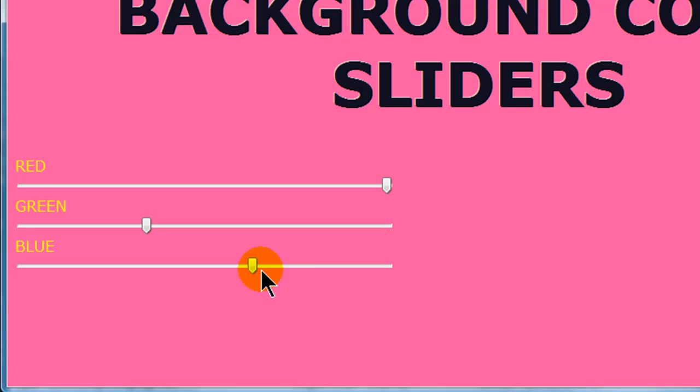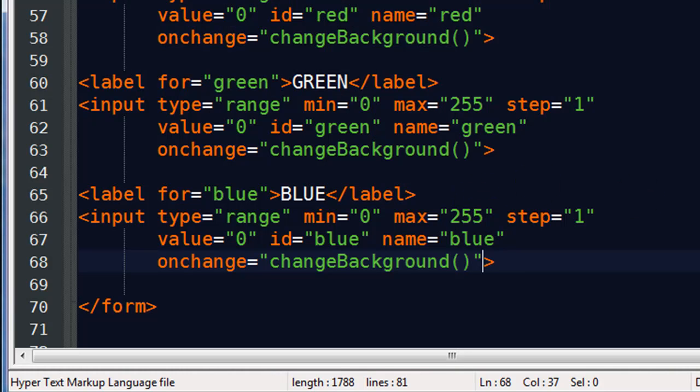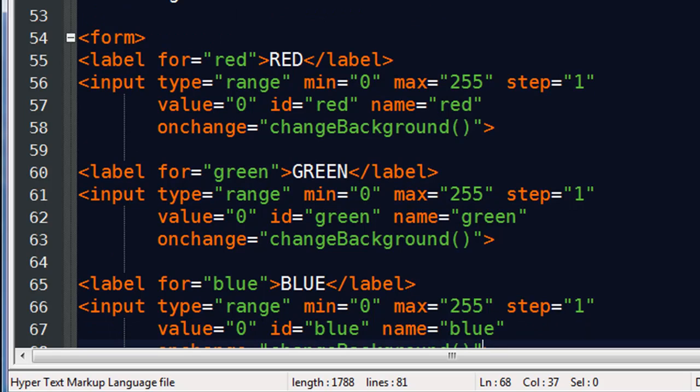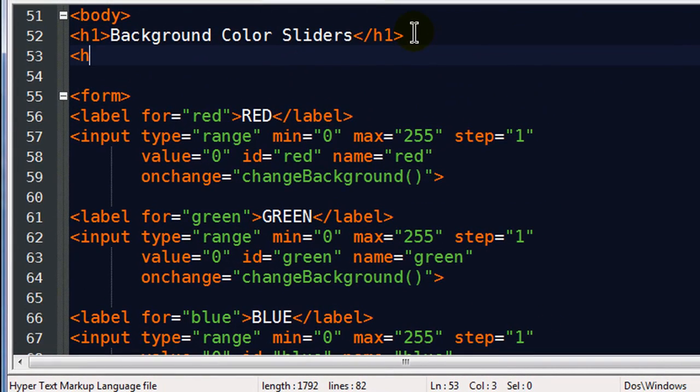One more thing I'd like to take care of. I think it'd be kind of nice if we displayed what the hex code is as the person is changing it. So I'm going to jump back over to my web page, and let's see, I will do this. What's a good spot for it? How about if we just do an H2 right up here, and I'll call this ID equals hex display. So I've got this H2 right after my H1 called hex display.